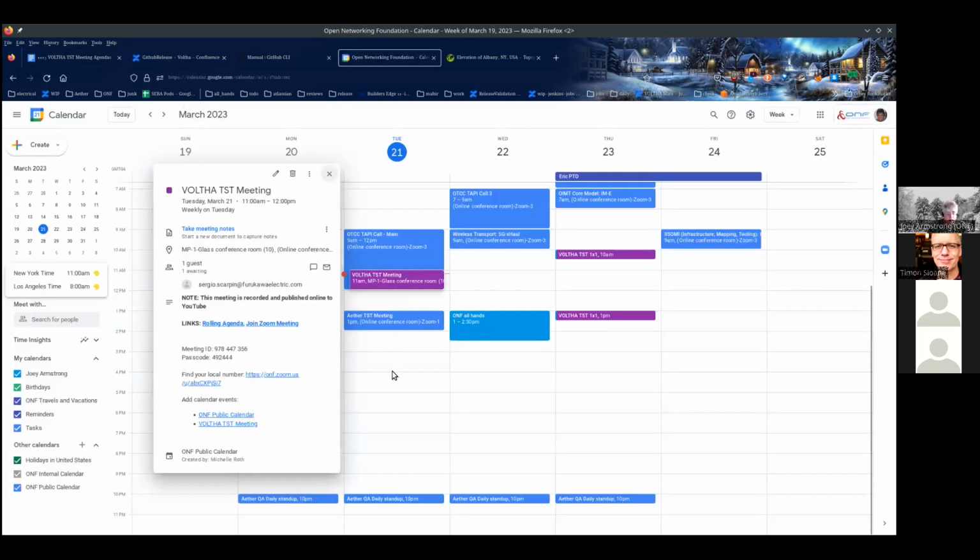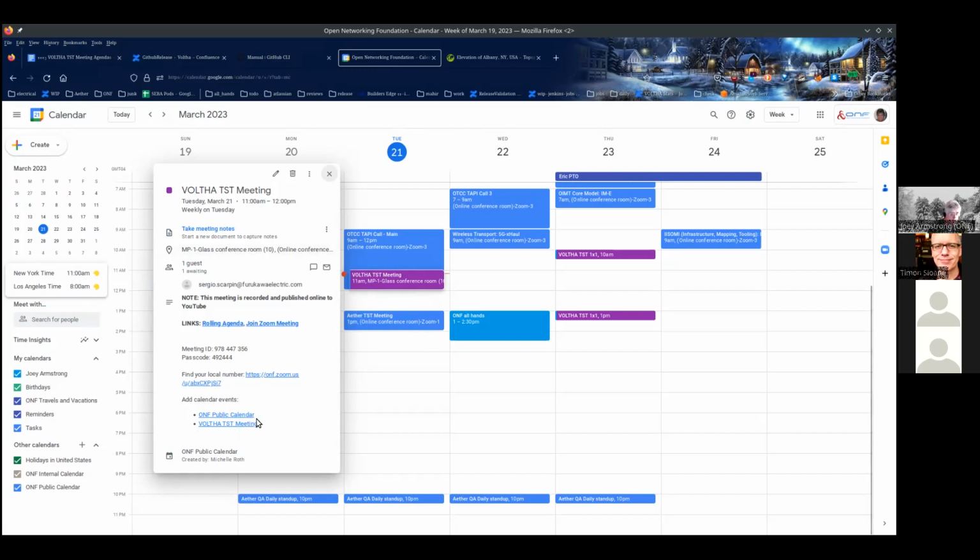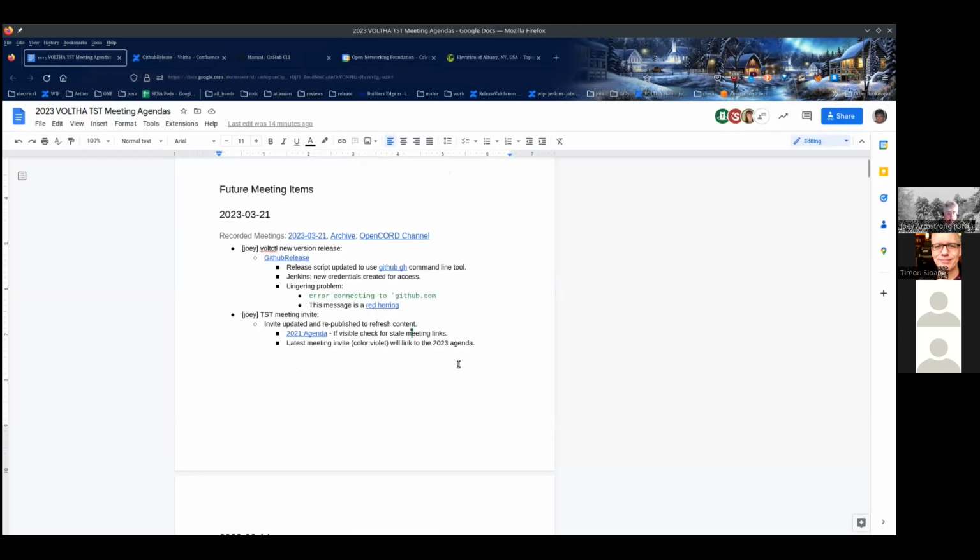I did send out an updated invite. They're purple now rather than blue. And if you go into the meeting invite, at the bottom are links to either add the entire ONF public calendar meeting events to your calendar, or just add the VOLTHA TST meeting. This is what you should see with the new meeting agenda. There's a link to the rolling agenda, the wiki page, and a link to click for the Zoom meeting. If anybody has problems finding it, just let me know and I'll send it out again.